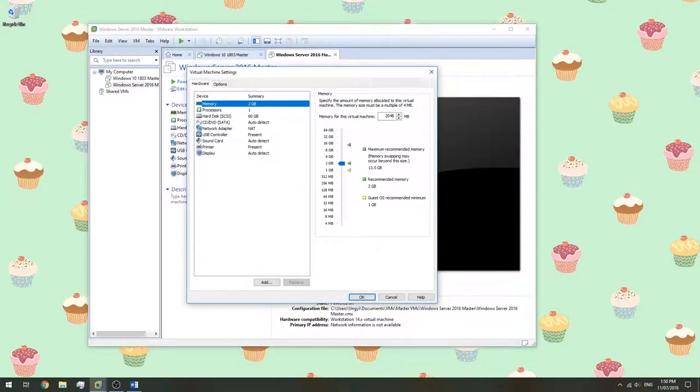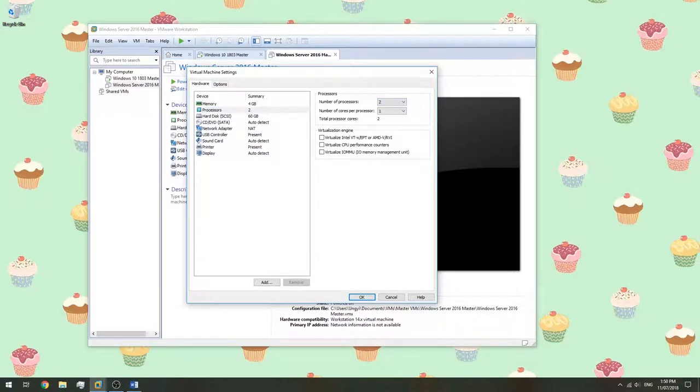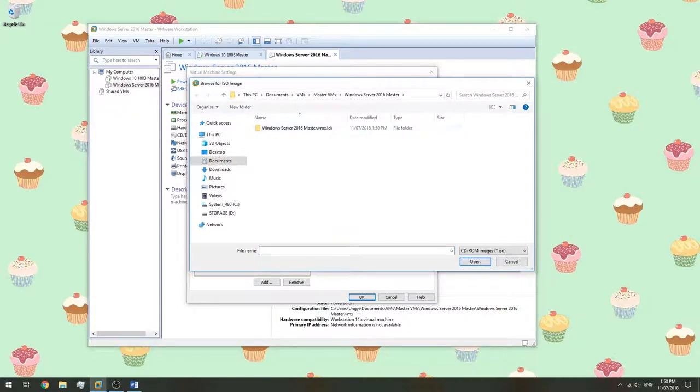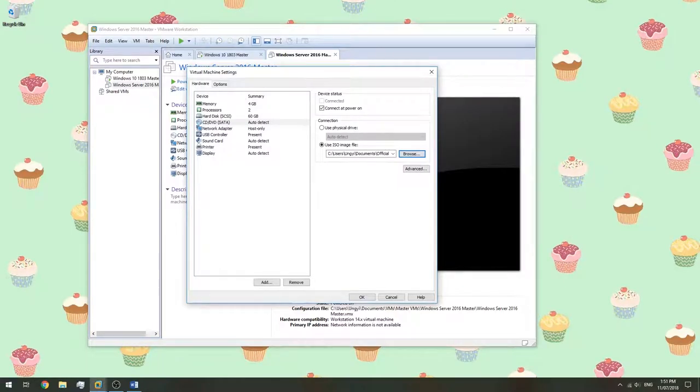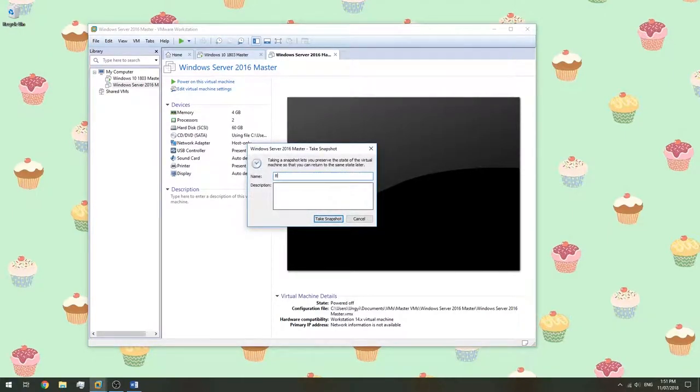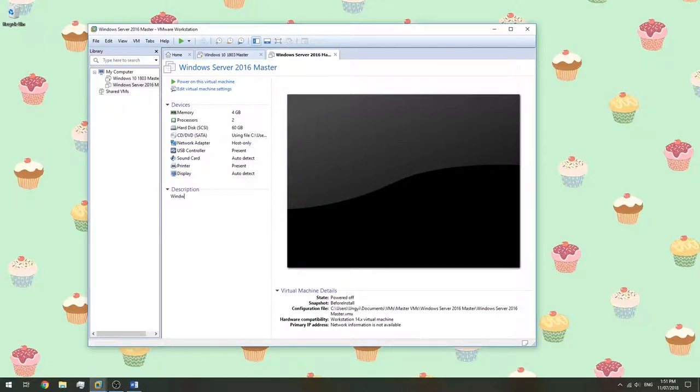Edit it, 4 gigs. And if you have more than, like, 16 gigs, you can give it like 8 gigs for each. 2 processors, set it as host only, and delete whatever you think you don't need. And you need to put the ISO file in there, Windows Server 2016 ISO, the latest for now, and take a snapshot, say before install. And write down some description. It doesn't matter actually, but it's good for organization and management.